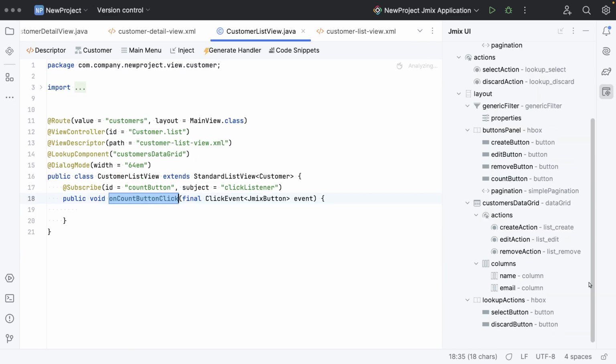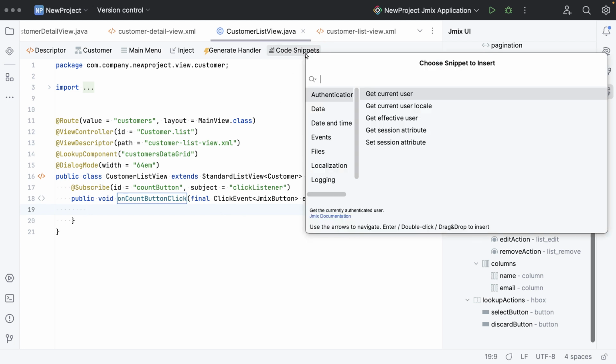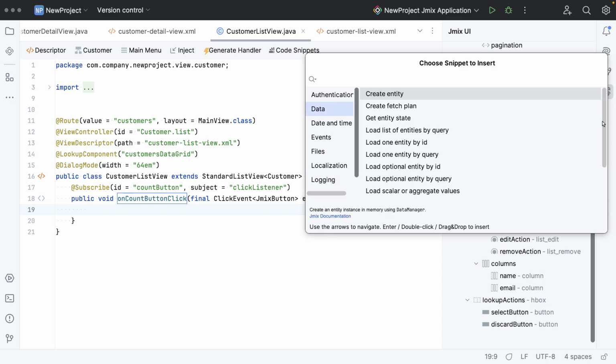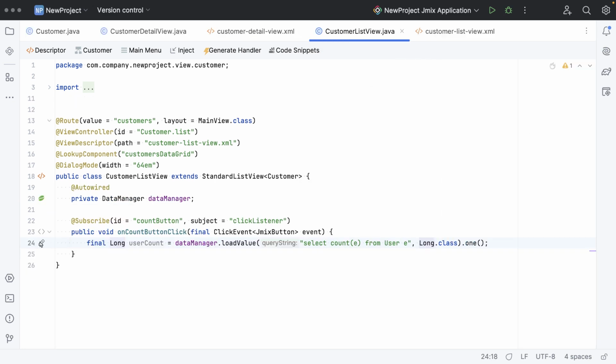When we do this, we'll be taken to the View controller and a new handler method will be there for us. This is where you can add the logic you need. To help with that, let's use the Code Snippets tool. Here you'll find handy code parts for different situations. Once you add a snippet, feel free to make some adjustments.